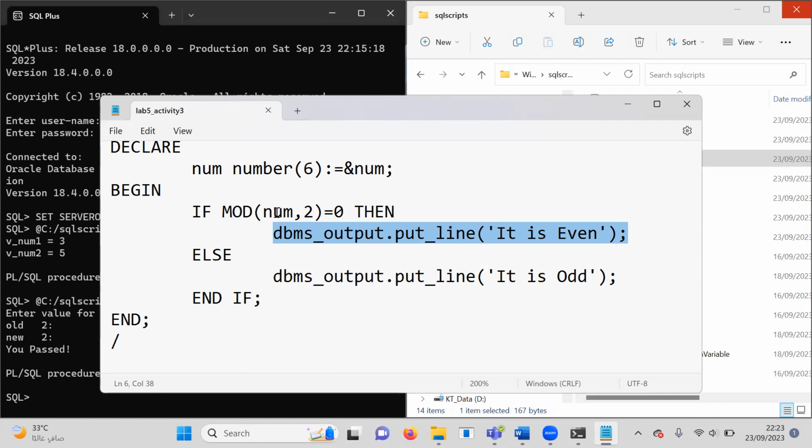So if the mod value is equal to 0, what does it mean? If you divide a number by 2 and it is giving you 0, for example the number is 6, 6 divided by 2, two threes, and the remainder is 0. So whenever there is a 0 as a remainder value, also called a mod value, it means the user entered an even number. So we are saying DBMS_OUTPUT.PUT_LINE, it is even.